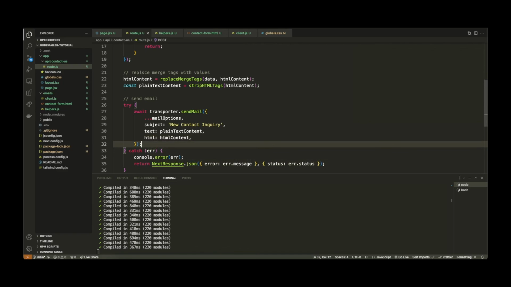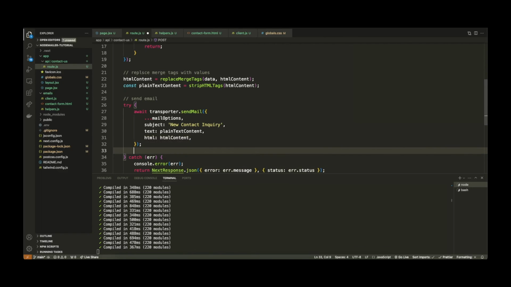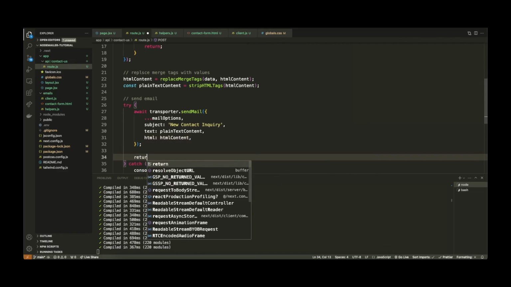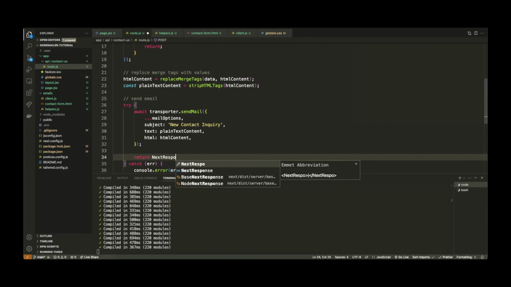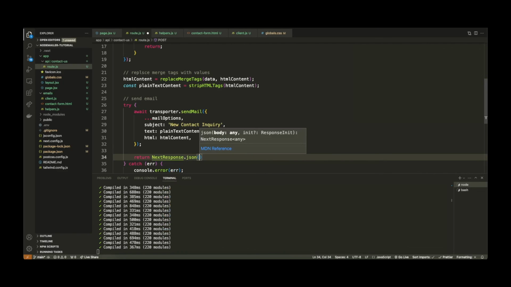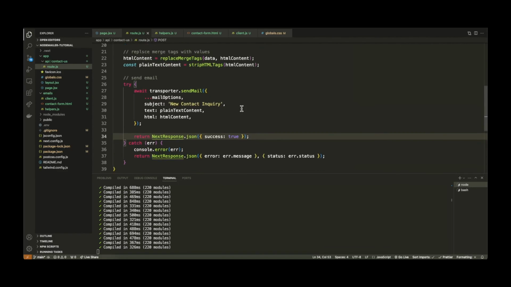Actually, what we want to do as the last thing here is we want to return a result, right? So we're going to say return NextResponse, also passing in here in the .json function an actual object. We're going to make that nice and simple. We're just going to pass an object with a success attribute, and we're just going to set that to true and add a semicolon here. And I think, guys, that should do it for this file.